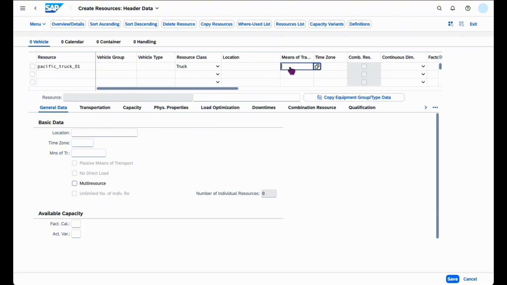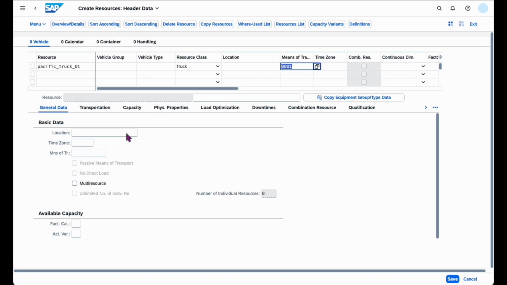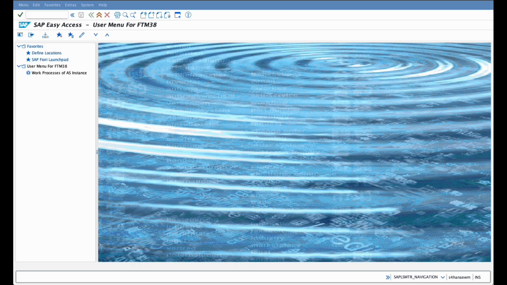It helps SAP TM identify the general transportation characteristics associated with the resource, such as transportation mode and other planning-relevant attributes. For example, a truck resource is assigned to a road-related means of transport, while a vessel or an aircraft will be assigned to their corresponding transportation category. Let's quickly navigate to the Transportation Management Master Data Customizing.